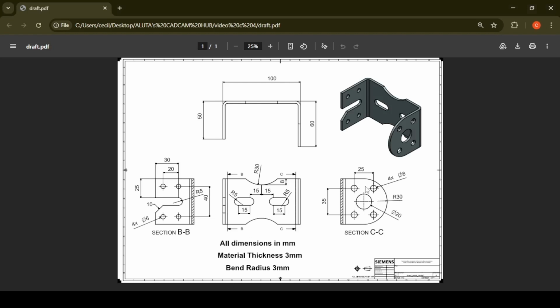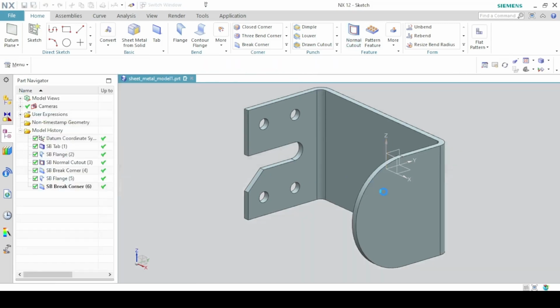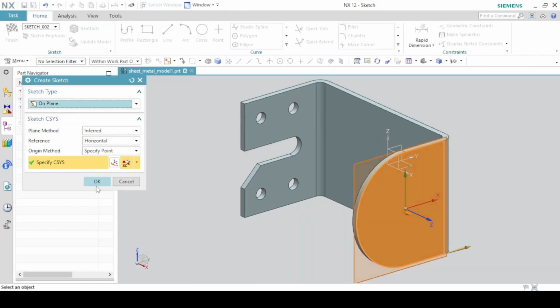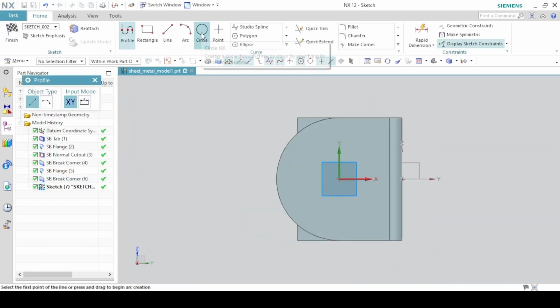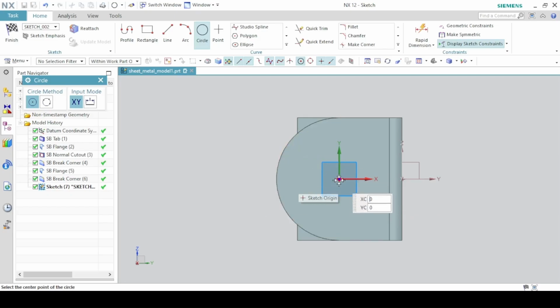Again, you use the normal cutout to cut out these circles or these holes. Normal cutout, sketch section on this face. So draw a bigger circle of diameter 20 and smaller circles of diameters 8. The bigger circle should be on the center of this arc. So locate the center point of the arc. Circle of diameter 20. And smaller circles of diameters 8.